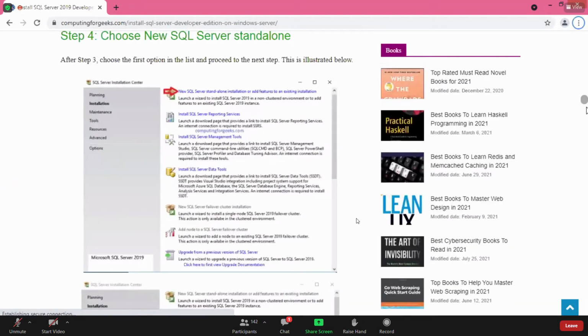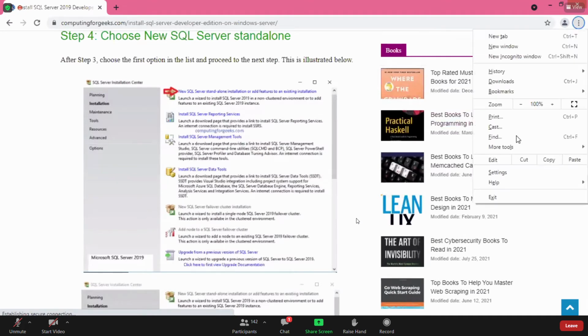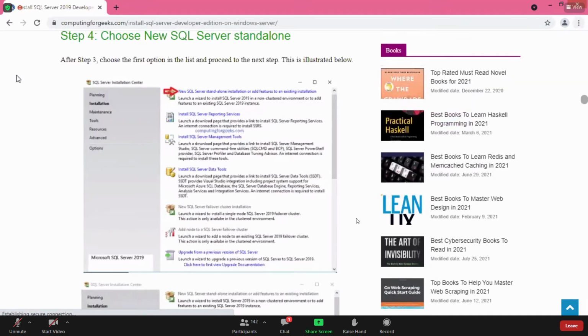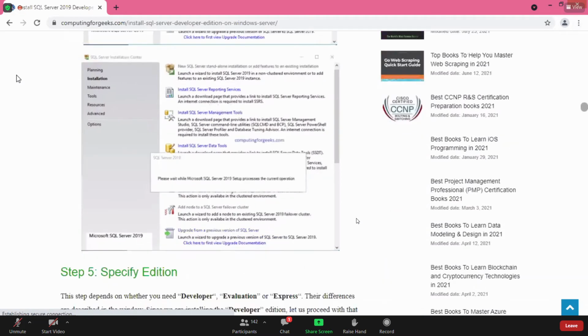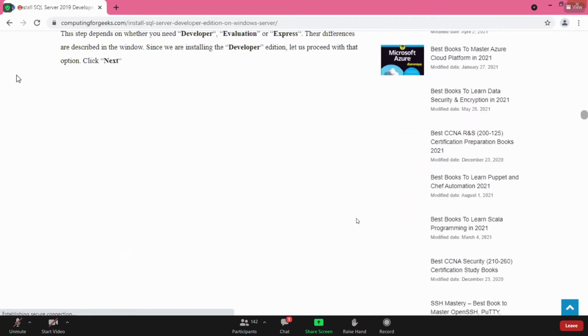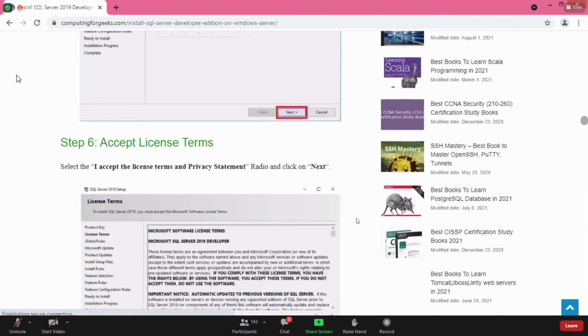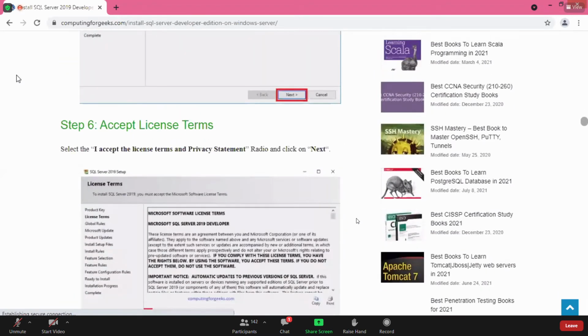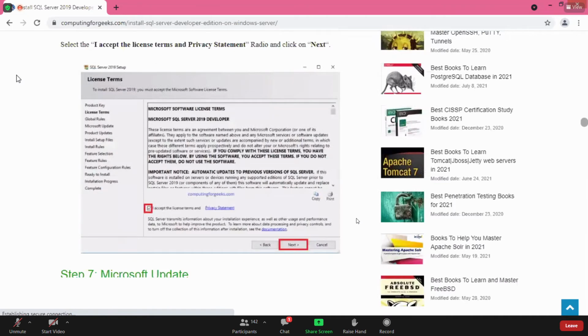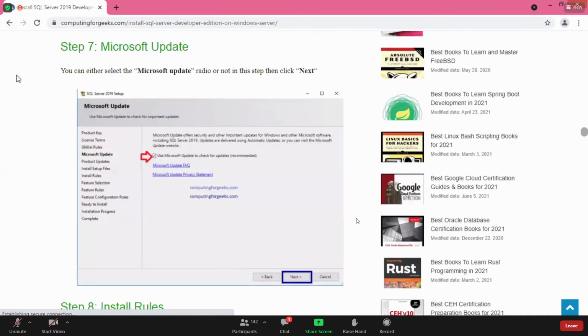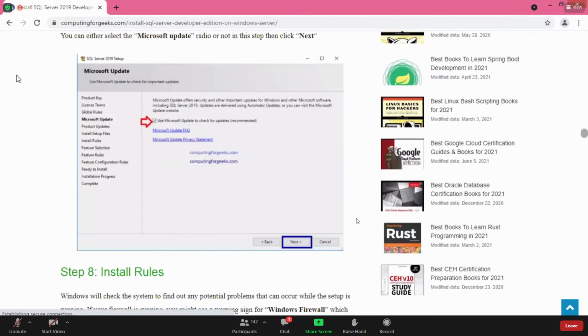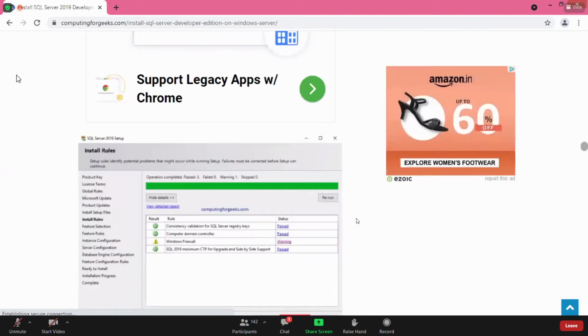Select new SQL Server standalone installation. Next, specify the edition, which is developer edition. Accept the license, and after accepting the license, next is Microsoft updates. No, I don't want any updates, so no need to check. Install rules. Okay, this is next.